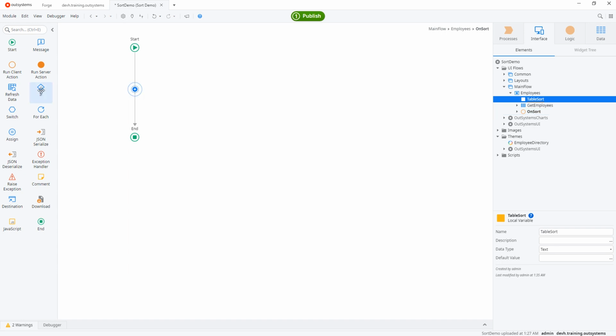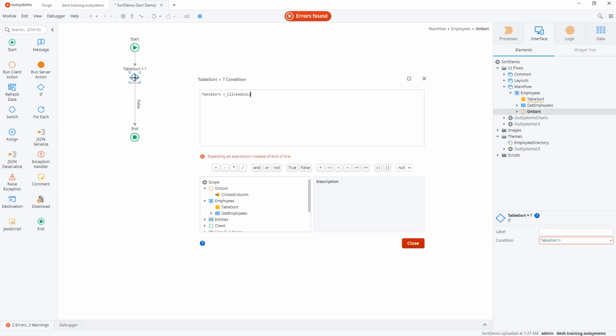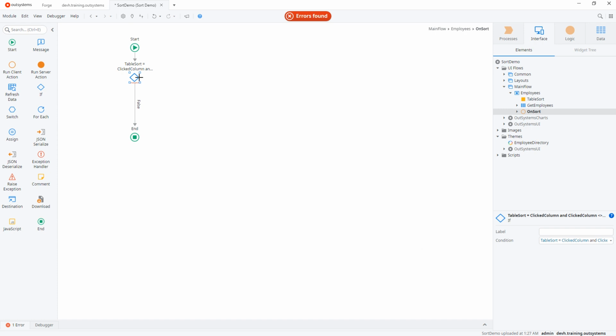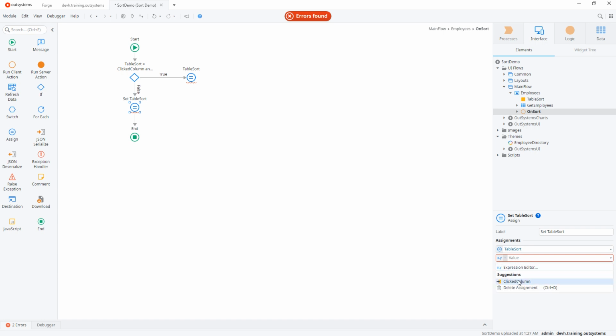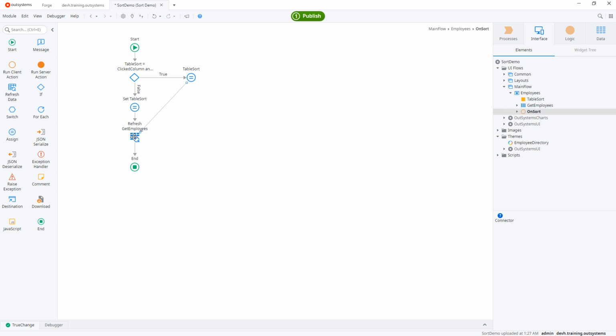Now, in the logic, let's add an if, to validate if the current table sort changed, or is empty. If the sort attribute did not change, let's invert the sort order from ascending to descending. In the false branch of the if, we'll simply set the table sort to the new sort attribute. The final step in our logic is to refresh the aggregate, to fetch the data with the new sorting criterion, and create the missing connector from the assign.